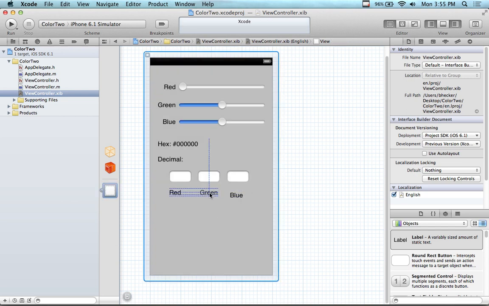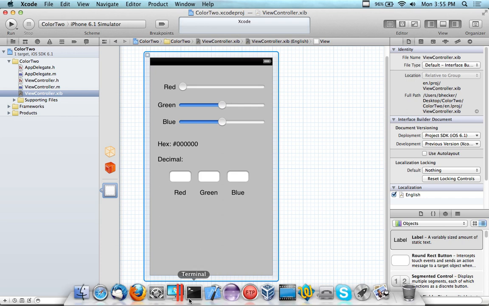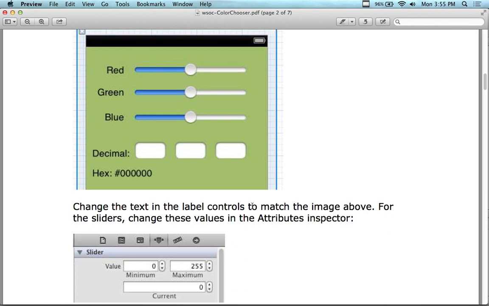So anyway, I made mine a little bit different this time. These are the values that we're putting in here. Look up RGB on the internet if you have no idea what I'm talking about. So let's go back. Change the text in the label controls to match the images above. Red, green, blue. Okay, we're doing pretty good.